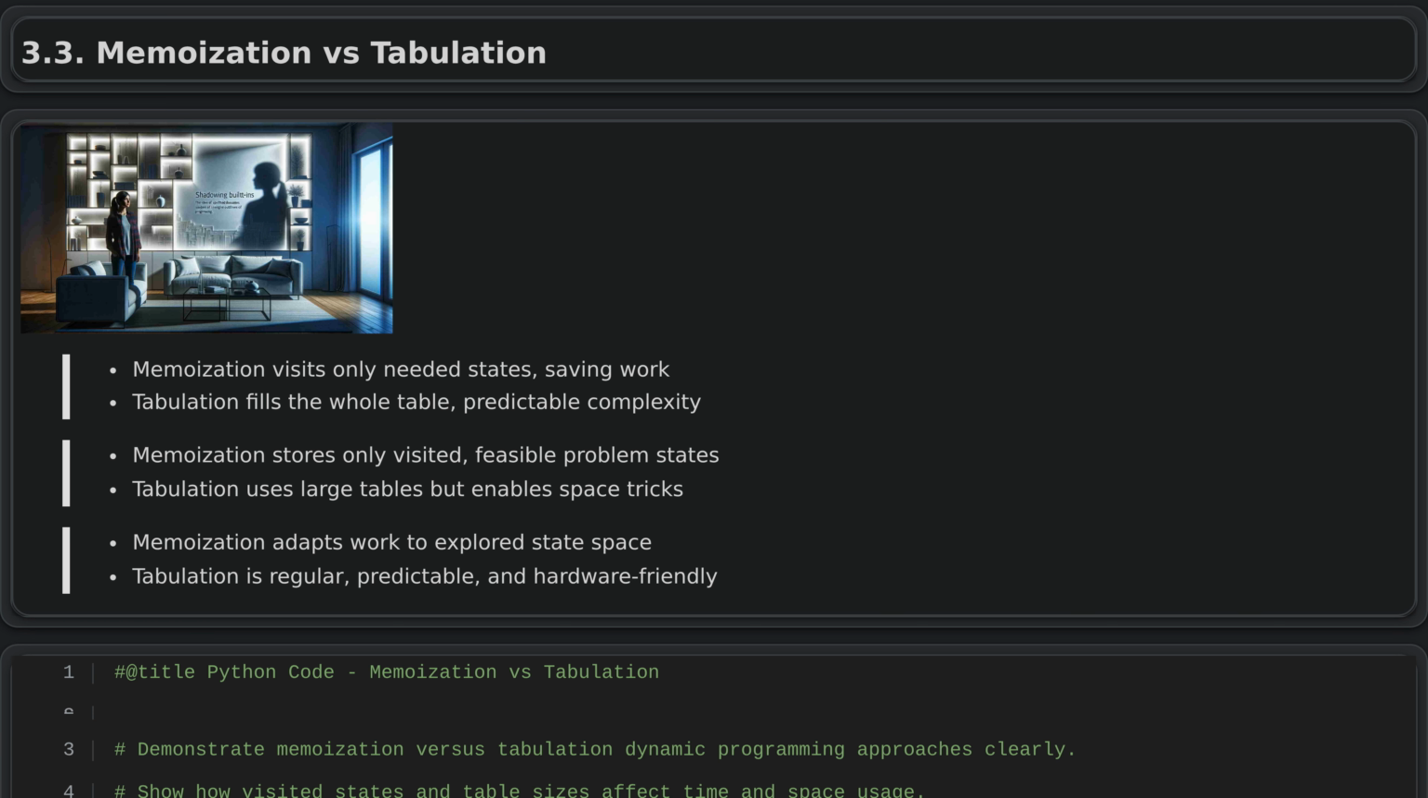Memoization versus tabulation. Memoization and tabulation differ in how they explore a problem's state space. Memoization starts from the original problem, recursively visits only the subproblems that are actually needed, and caches their results. So its running time depends on how many states are reachable and how costly each is to process.